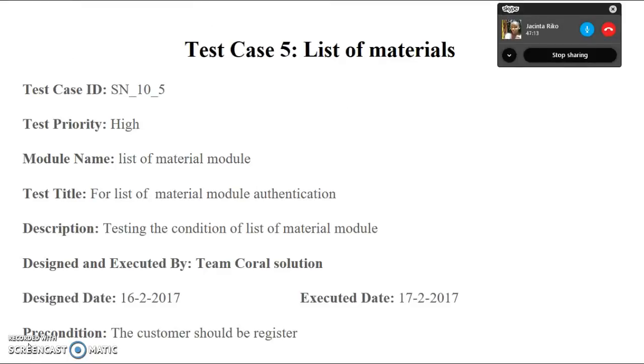On test case 5, list of materials. The test case ID is M105. Test priority is high. Module name is list of material module. Test title is for list of material module authentication. Then the description is testing the condition of list of material module. Designed and executed by Team Coral Solution. Design date is 16th February 2017, executed on 17th February 2017. Precondition is the customer should be registered.